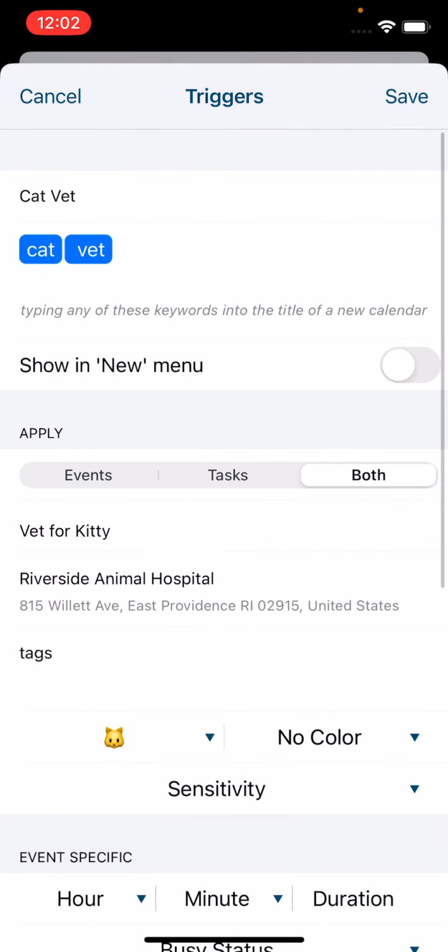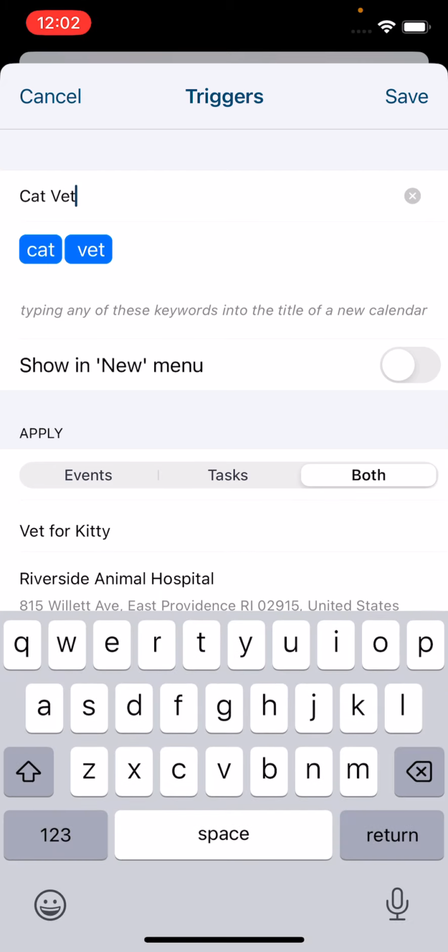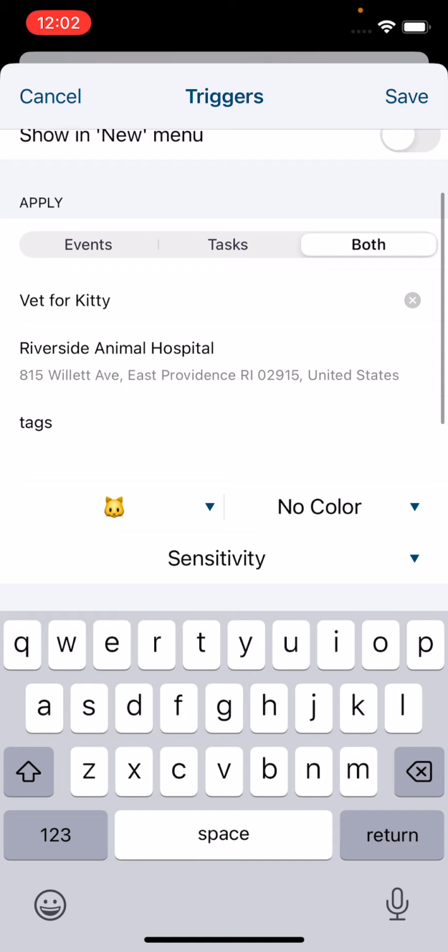So I have one for cat and one for dog because I've got both and I have to set vet appointments for them both. And then what I've done is I've named the actual trigger Cat Vet, but it's Vet for Kitty, which is what will show up on my calendar when I use this trigger to set the appointments. I've got my vet already set in the address section.